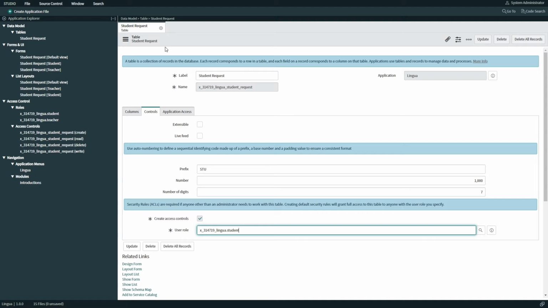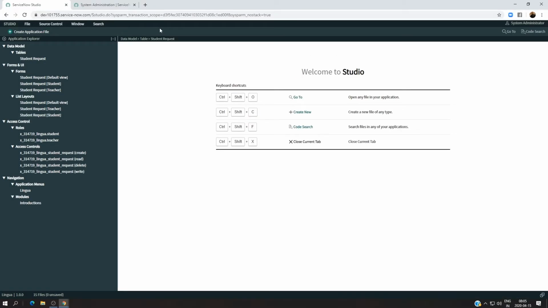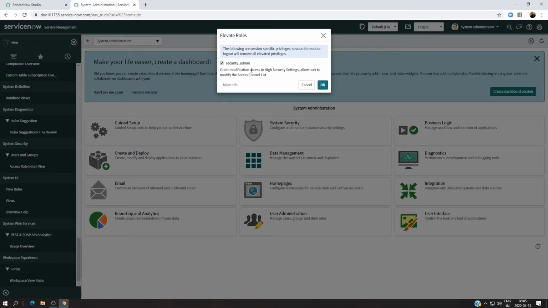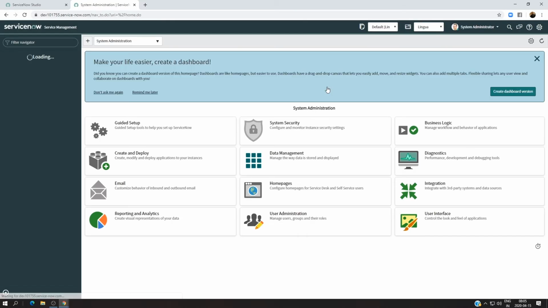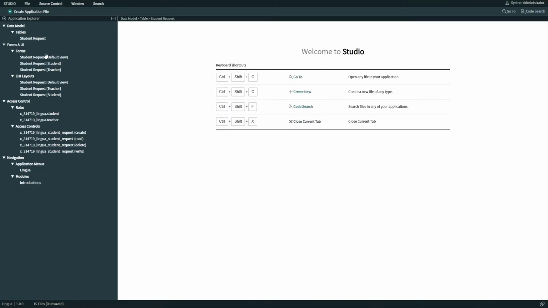Okay, the first thing that we have to do when it comes to working with the access control is to elevate your role to security admin. That's what I'm going to do right now. So I'm going to elevate the role to security admin, and then I will be able to make any changes to my access control. So let's see who will be able to create on the student request.